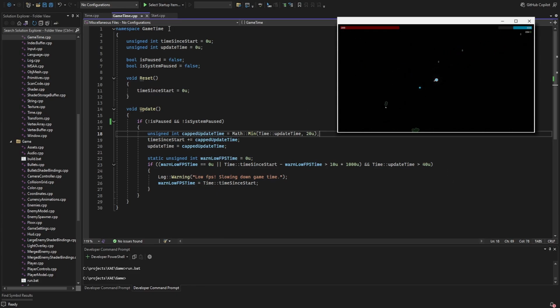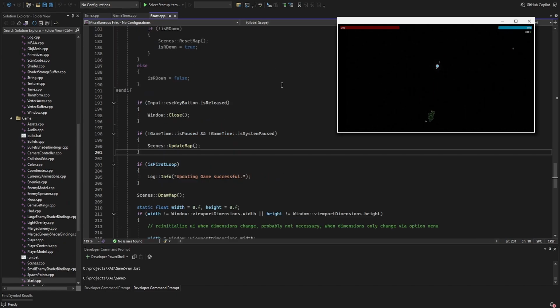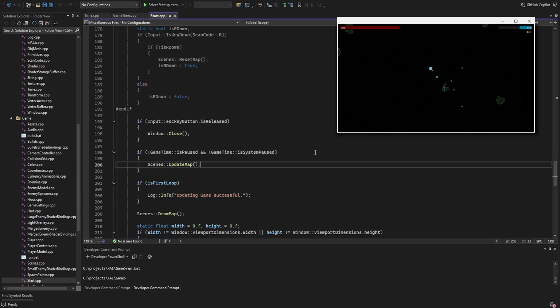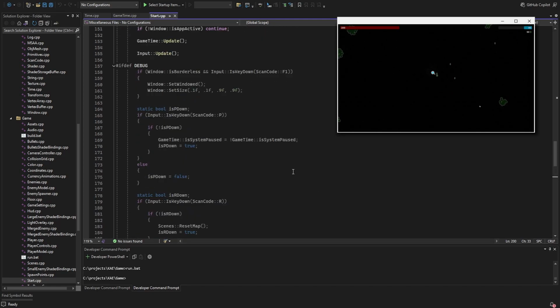In addition to not progressing time, I also don't call the update function of the map scene. This way I don't even have to run any of the game update code, and I basically only update the engine. In debug builds I can just pause the game at any time, for example for debugging or to take screenshots at specific moments. So that's it.